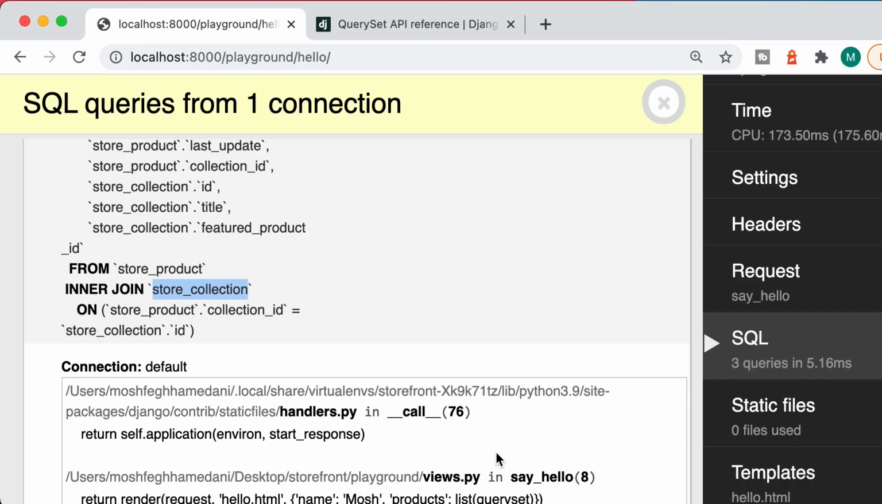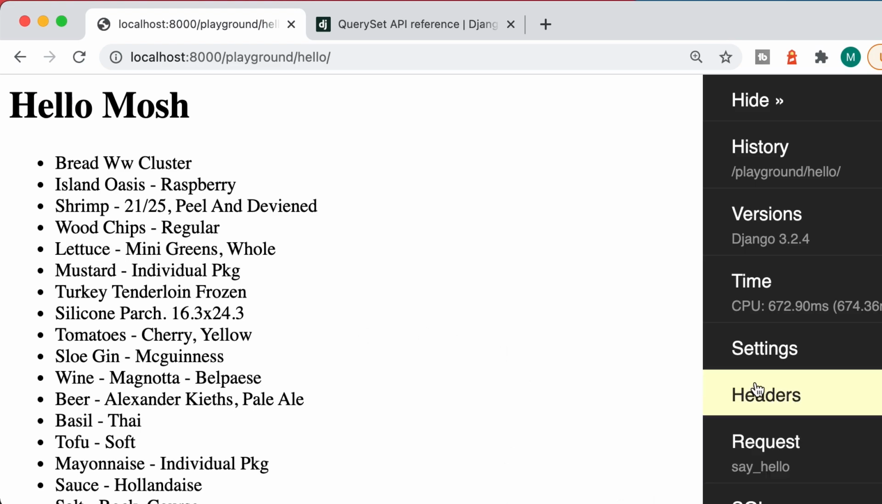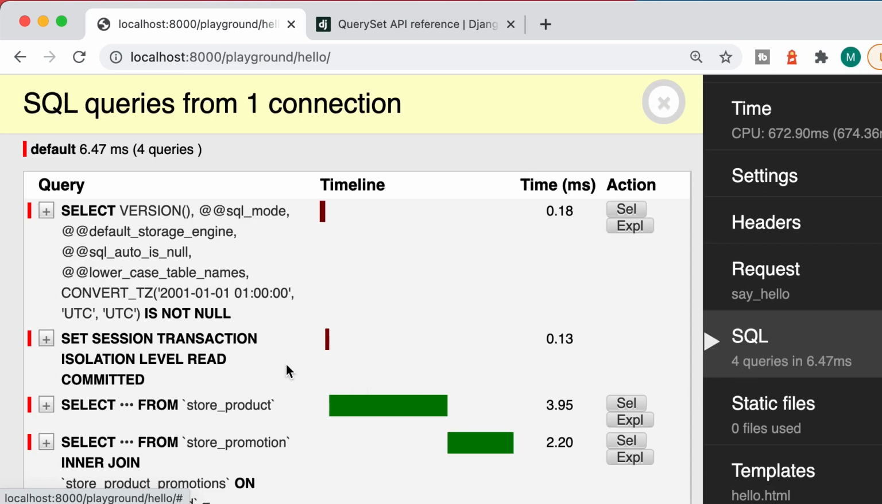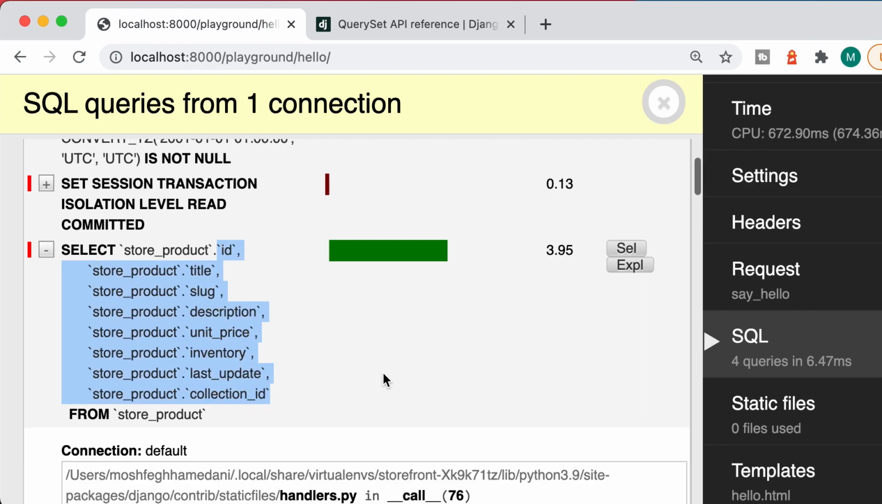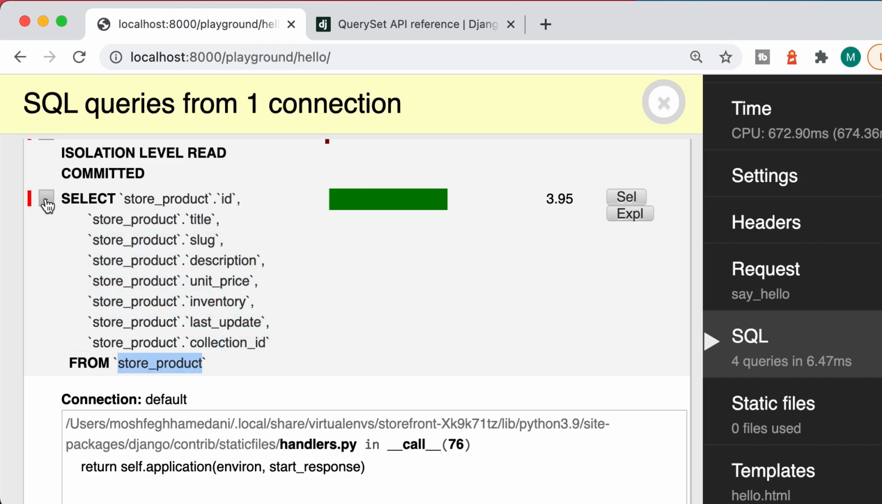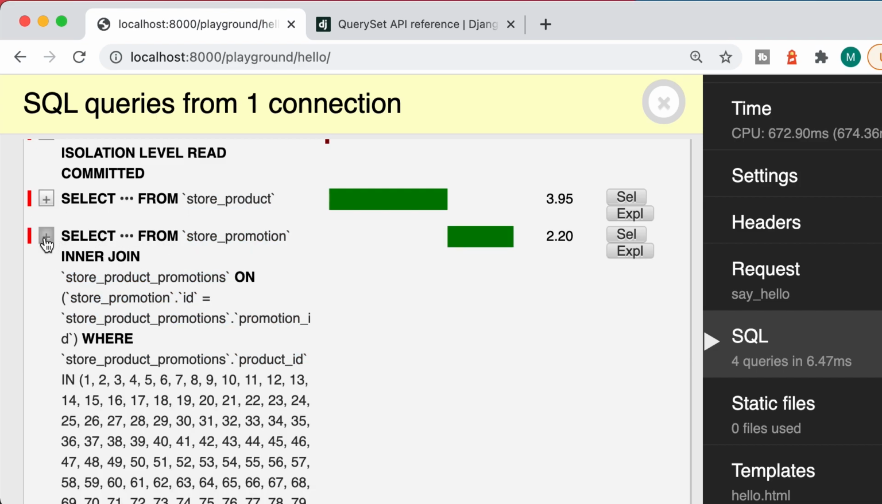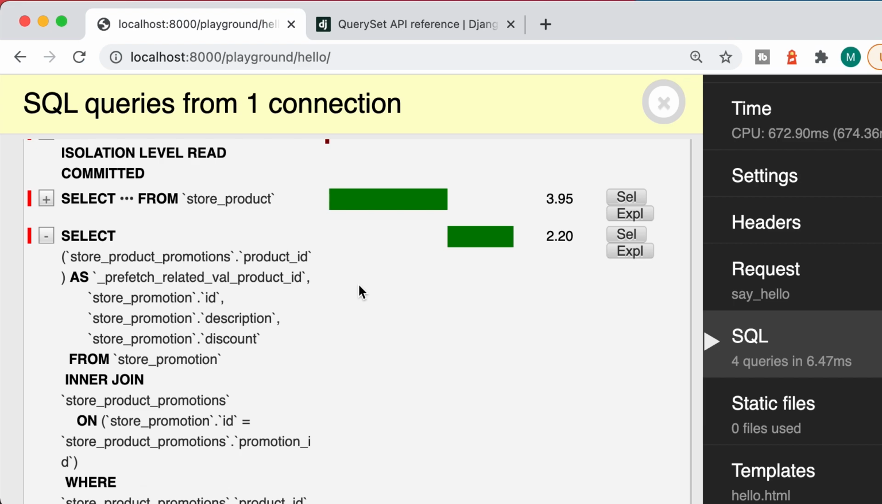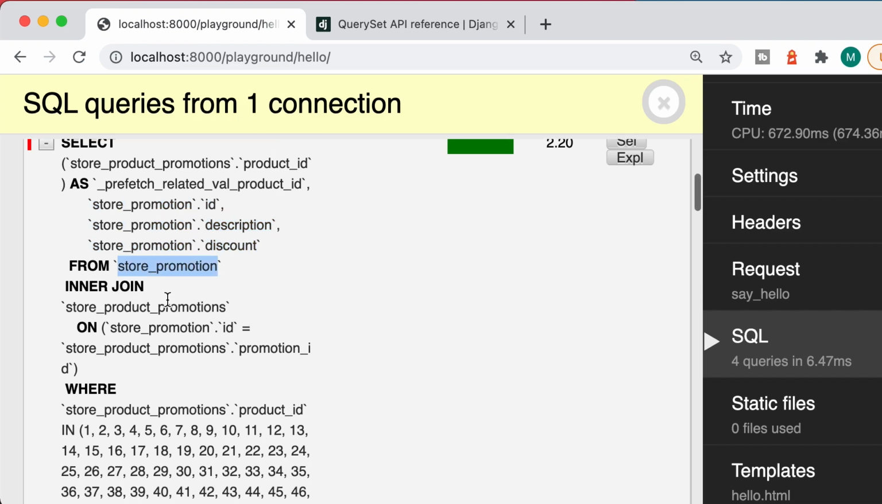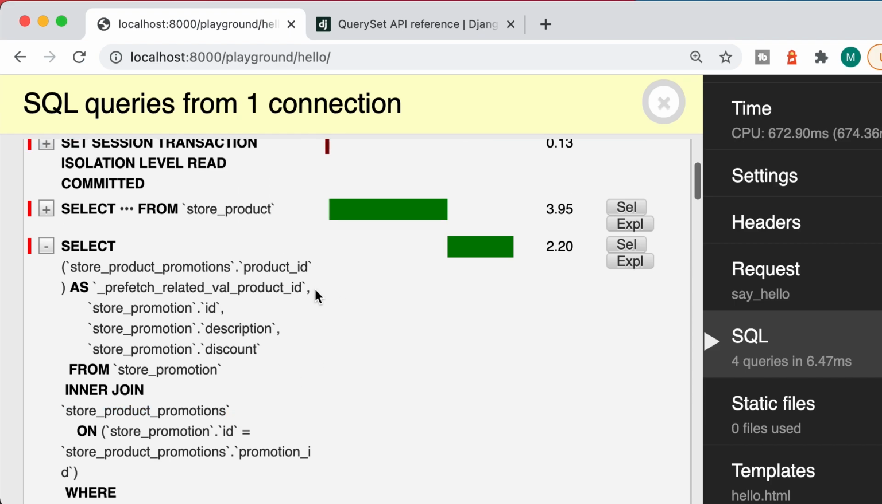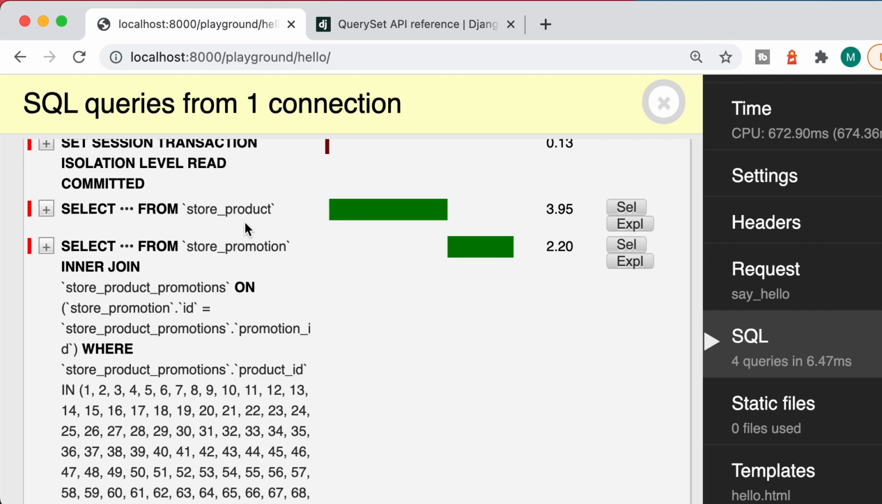So save. Now refresh. All right, let's look at our SQL tab. So now we have two queries. Here's the first query to read all these columns from the product table. Now, after that, we have another query to read the promotions of these products. So we are reading three columns from the promotion table, and we have a join between promotion and product. So essentially, we have two result sets. The first set includes the products. The second set includes promotions. Django reads these sets and then populates our objects in memory.